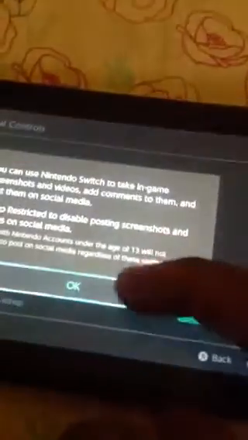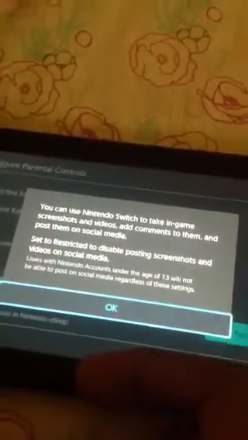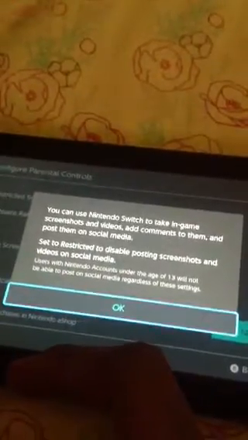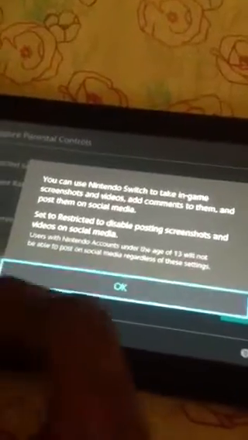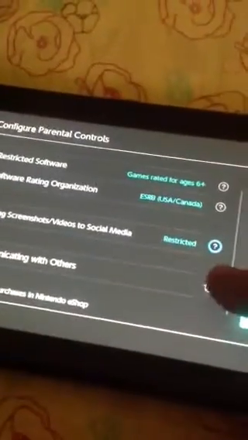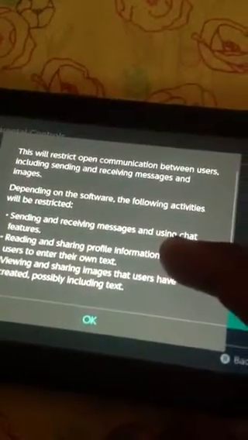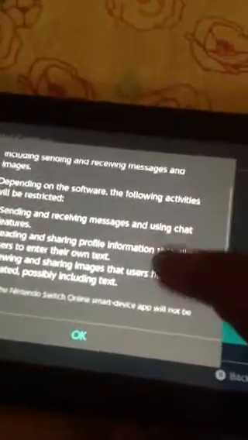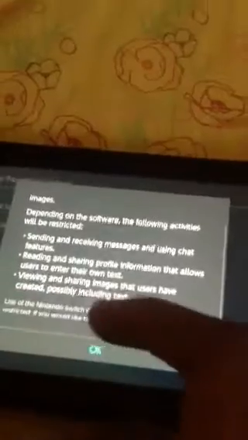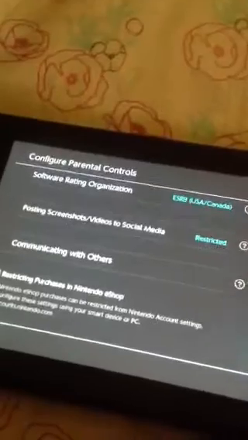In posting screenshots, you can use Nintendo Switch to take in-game screenshots and videos, add comments to them, and post them on social media. Set to restricted to disable posting screenshots and videos on social media. And communicating with others. This will restrict open communication between users, including sending and receiving messages and images. The following activities will be restricted depending on the software. And purchases on Nintendo eShop.